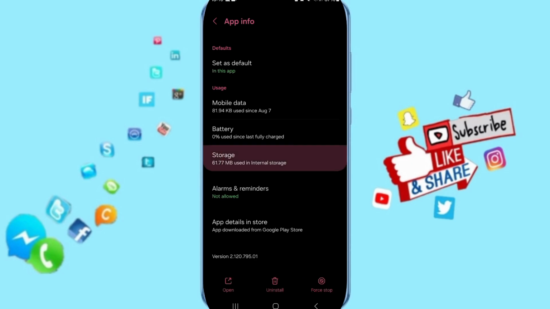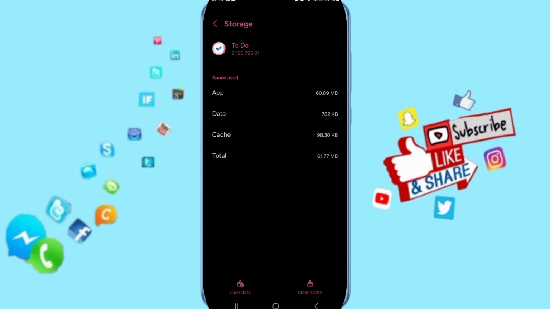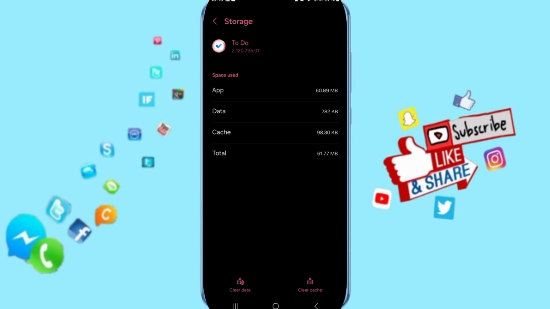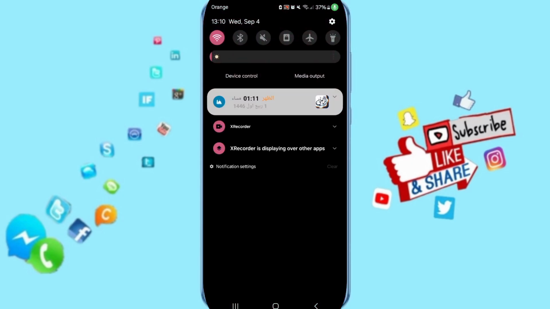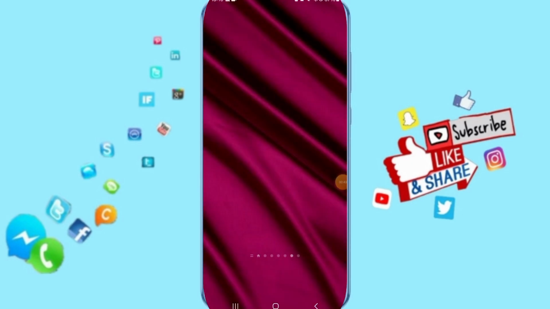After that you'll enter the window of storage. Then you can click on clear cache. In the end you can turn on your airplane mode and turn it off again to fix that problem. If it's not working for you, then you can update your app on Play Store.